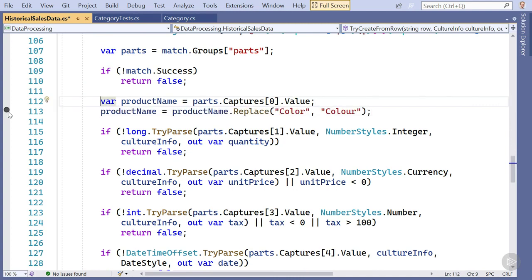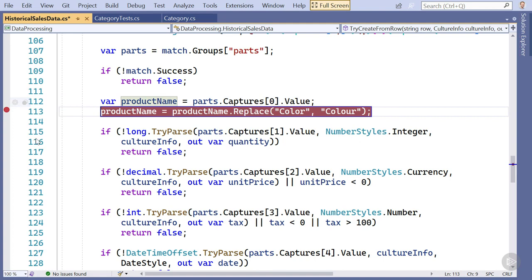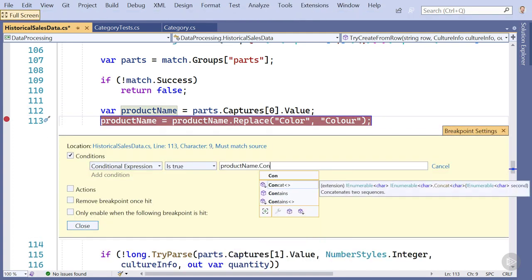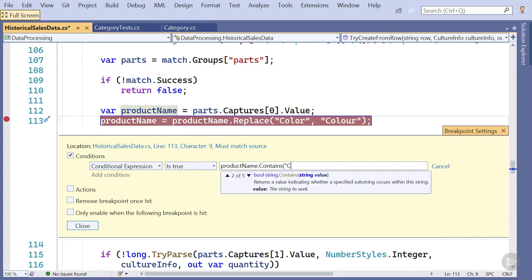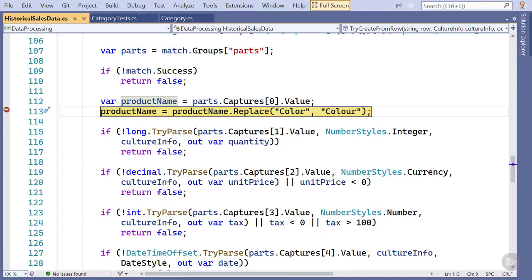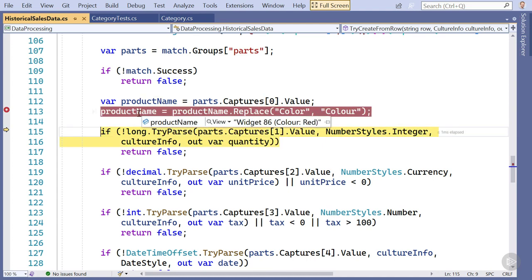We'll add a conditional breakpoint to see if this has worked. For the condition, we'll check if the extracted product name contains the US spelling of colour. We can debug the application, and our breakpoint is hit once the US data processing begins. The product name, extracted from the row, uses the US spelling. Stepping through, after the replace method call, the spelling has been replaced.